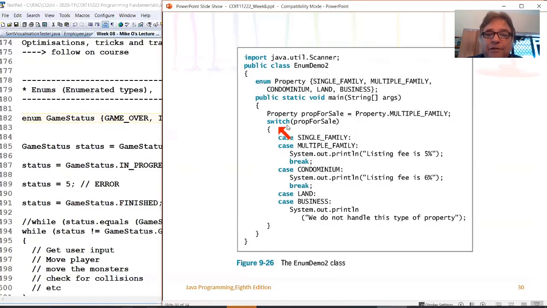Okay. And then we're doing a switch on property for sale, prop for sale. And if it's a single family or a multi-family, we can say the listing fee is 5%, and then a break. Don't forget your breaks. Then if it's a condominium, our listing fee is 6%, and then a break. Don't forget your breaks. So if it's either of those cases, we get 5%.